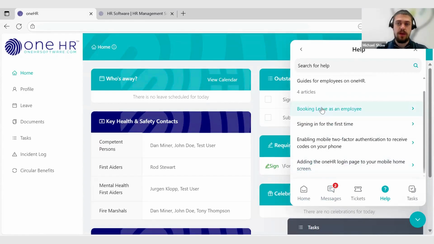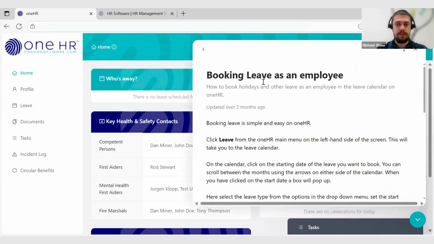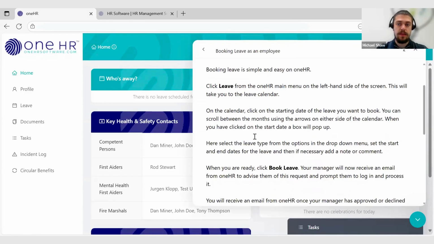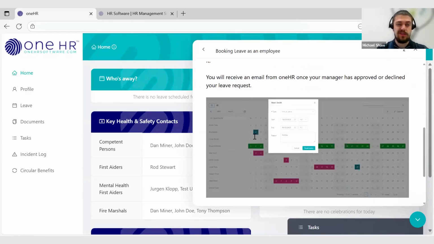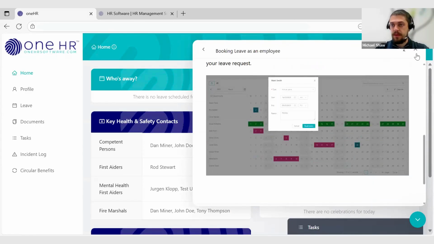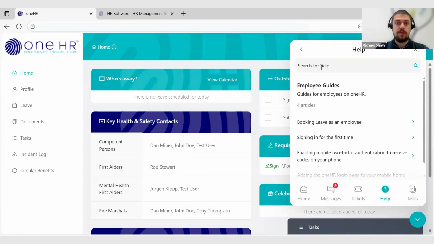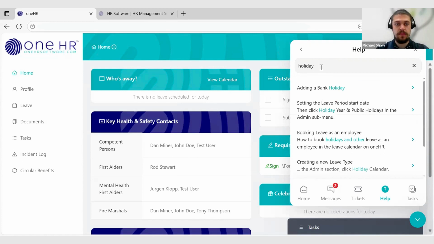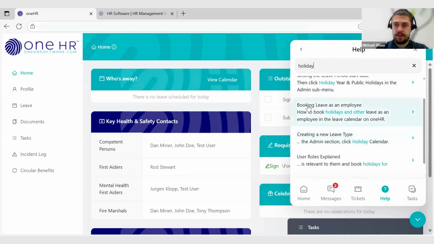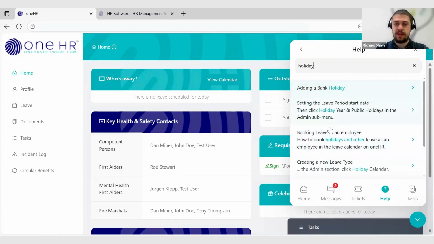So, for example, how do you book leave as an employee? If you click on that one, there's then a step-by-step guide of how to do it on the system as an employee. So I'll just come back away from that. Equally, in the help bar, if you start typing what it is you're trying to do, so if I was to type in holiday, it'll filter the guides to the most relevant. So for you guys, it'll be here, booking leave as an employee. The other guides tend to be for admins or managers, things like that.